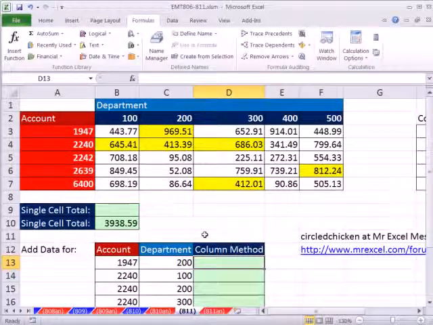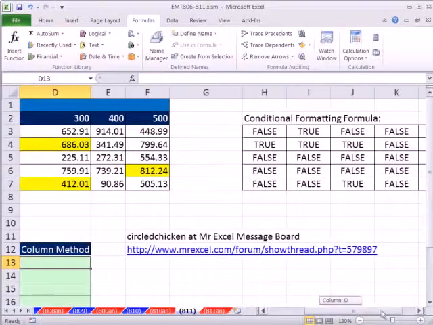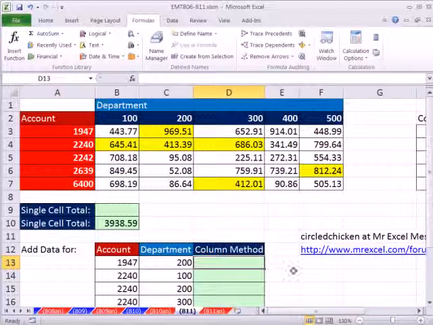Oh, this video, this is one of the coolest tricks I've seen in a long time. Circle Chicken at the Mr. Excel message board. There's the link if you want to download it right there. He posted this solution. It was just so cool.